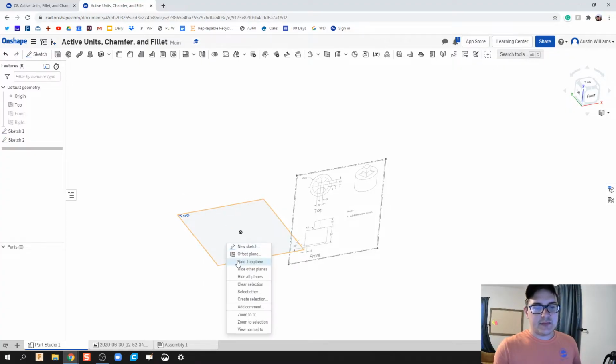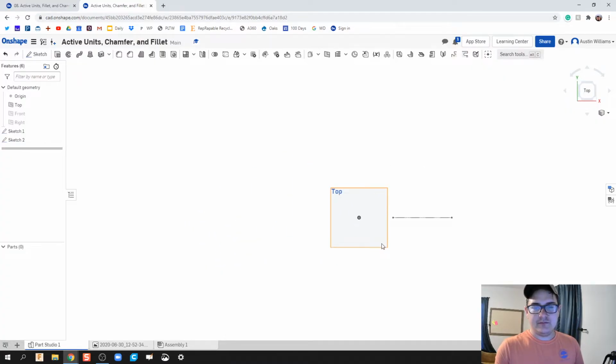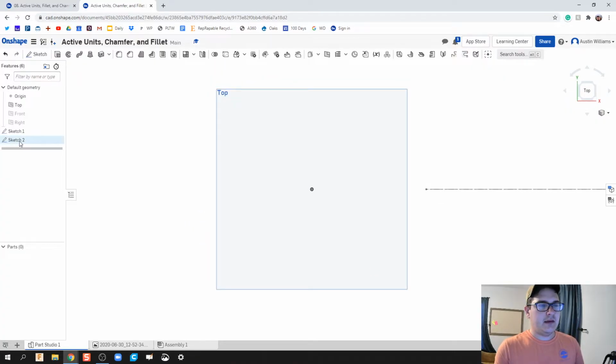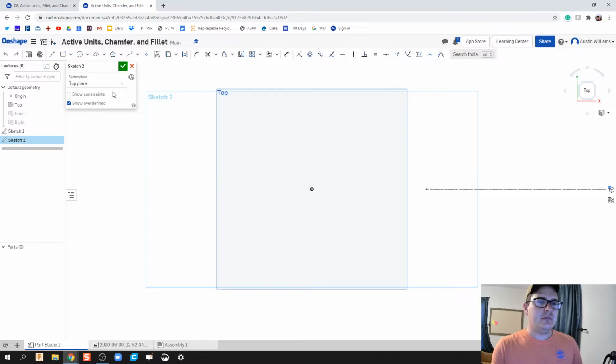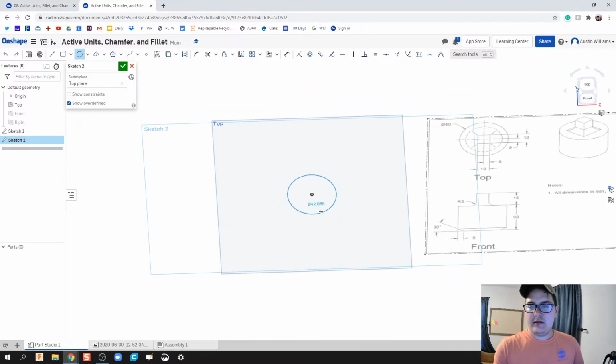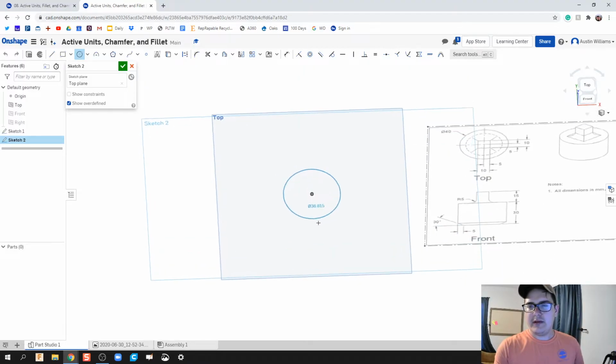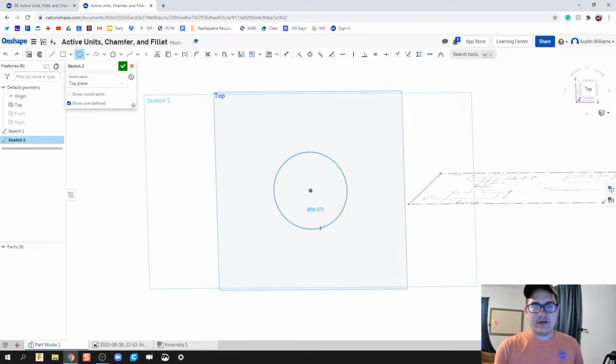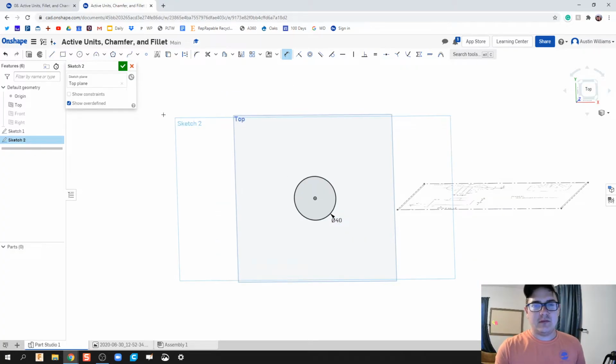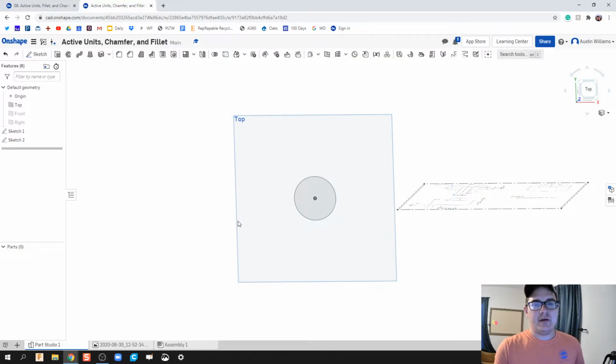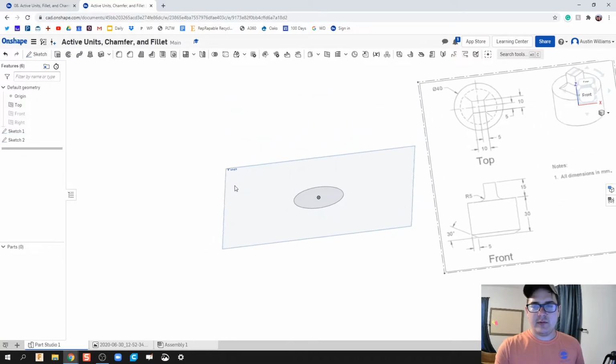Now let's go back to my top plane. View normal to. There we go. And let's go back to the sketch. All right, so now we've got a circle. That circle is going to be 40 millimeters in diameter. I'm just going to draw a circle, hit D on my keyboard for dimension, and then just type in 40. Hit the green check mark, and we've got our circle, and we're ready to extrude that body downwards.